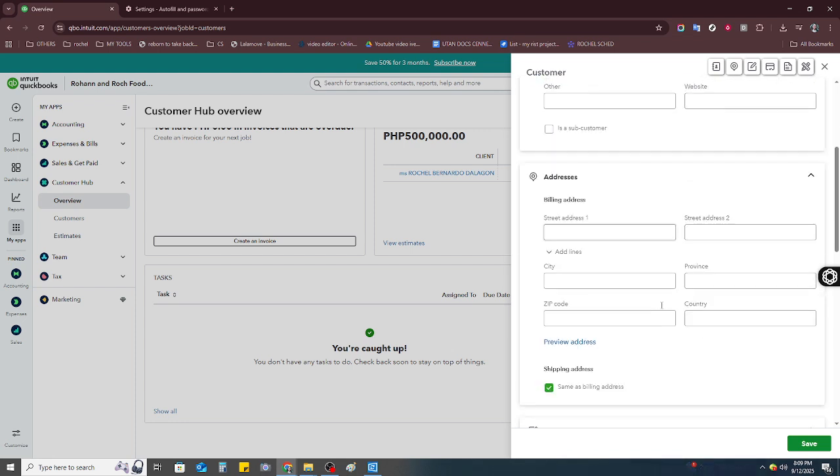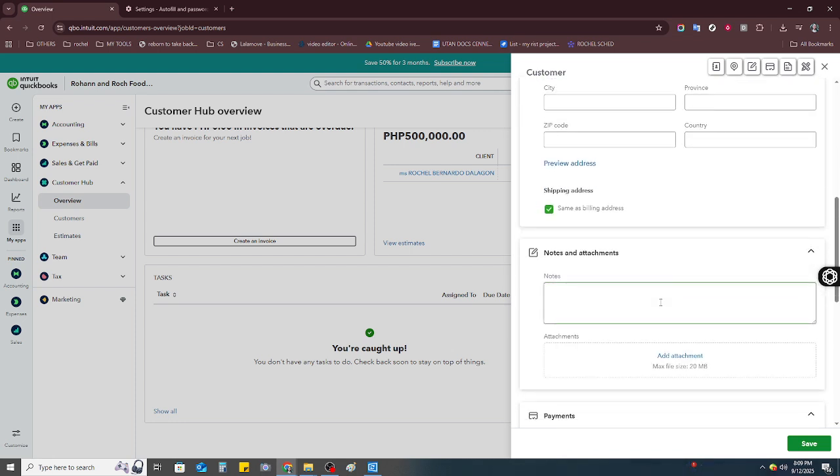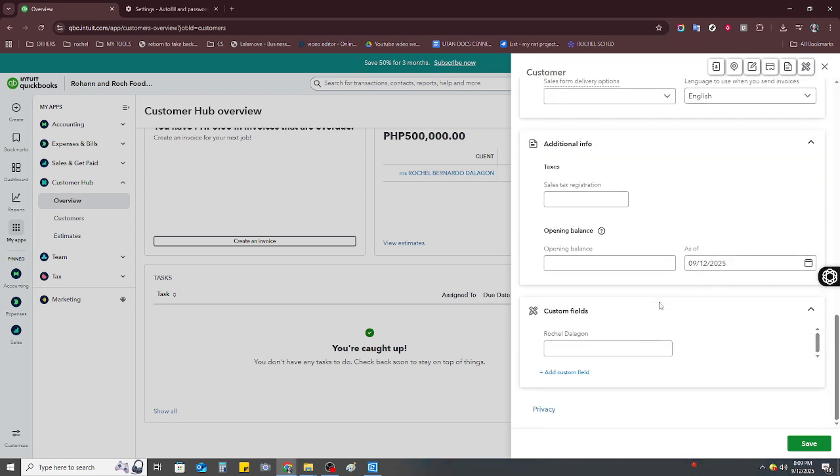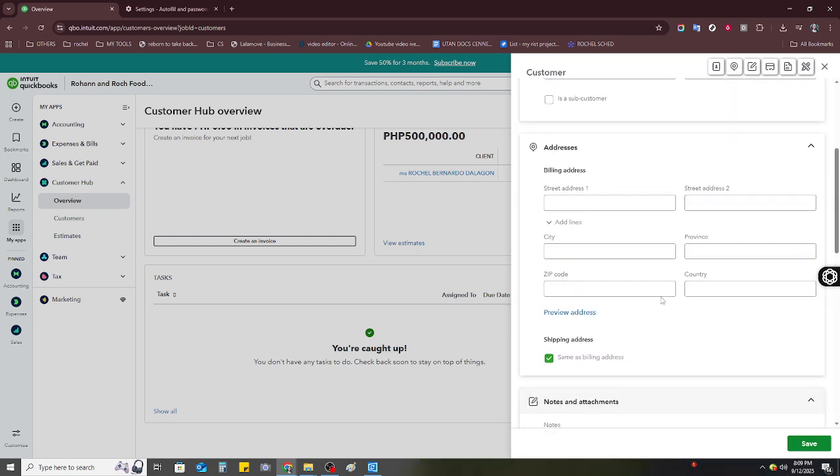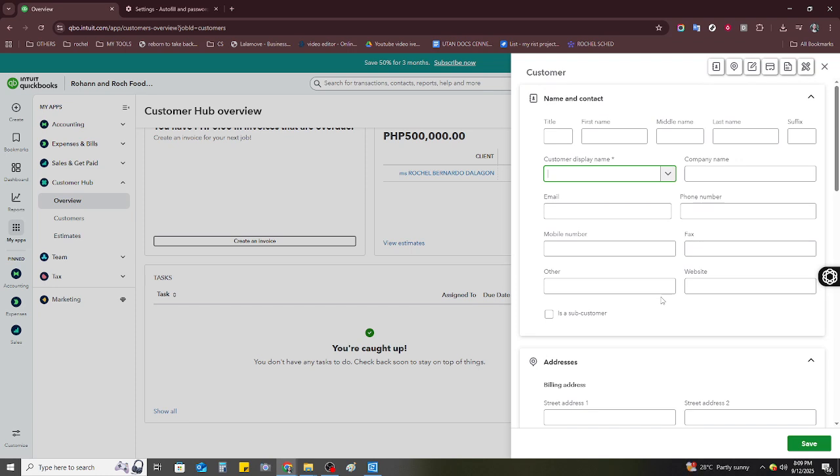QuickBooks will then prompt you to map the columns from your spreadsheet to the corresponding fields in QuickBooks. This step ensures that the data aligns correctly, so review the mappings carefully. If any adjustments are needed, make them now. This is critical to avoid any mishaps during the import. Once you're satisfied with the mappings, you're ready to complete the import.